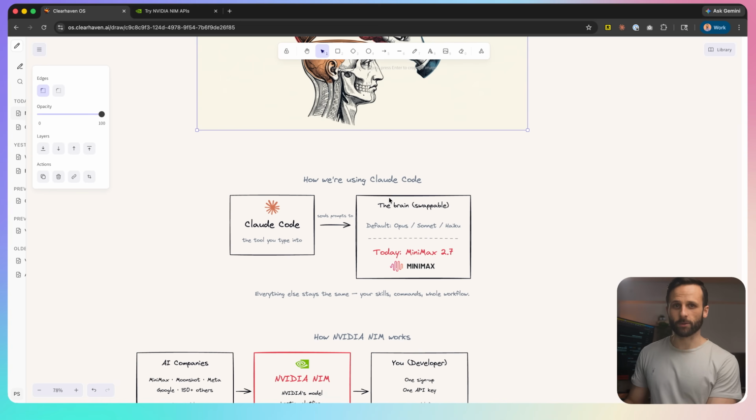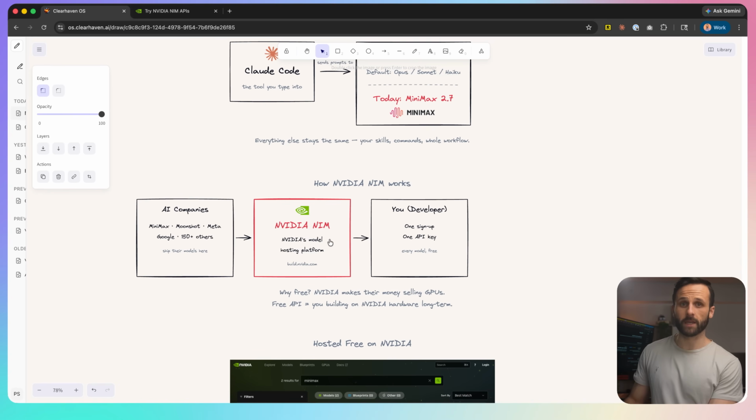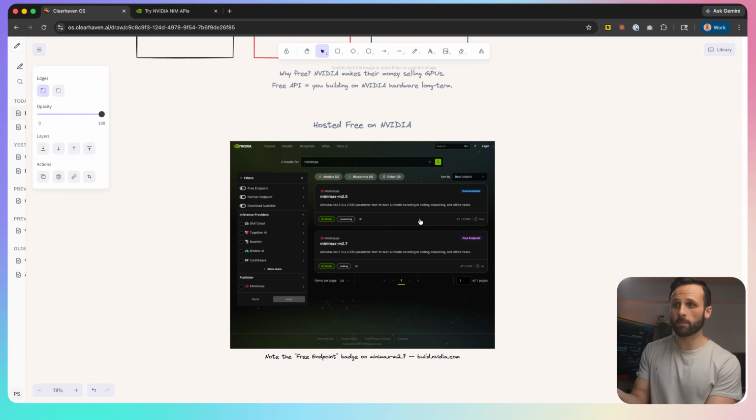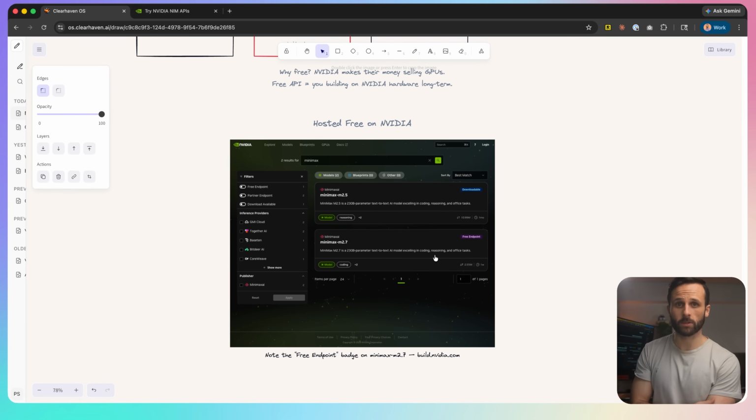So this is all happening through a service NVIDIA runs called NVIDIA NIM. NVIDIA partners with a bunch of these AI companies, MiniMax, Moonshot, Meta, and host their models on NVIDIA's own GPUs. And they let developers like you and I use this for free because long-term they want you building on NVIDIA hardware. So all we need to do is sign up once on NVIDIA, get their API key, and then plug it into Claude Code, and we can run any of the models that you have access to on the NVIDIA NIM platform. For example, MiniMax 2.7 is probably the best right now. That's why we're going to be using MiniMax.